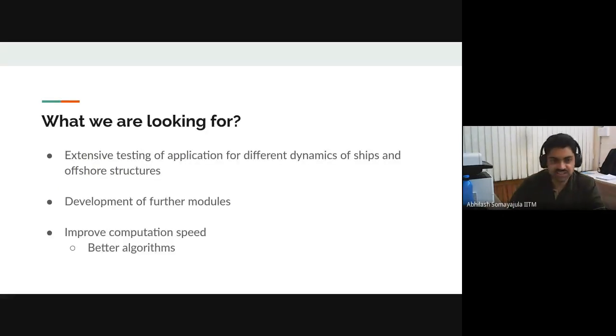So as a part of this project, if you want to come join this project, what we are extensively looking for is extensive testing. We want this application which we have hosted, which has still only been tested for a couple of dynamical problems, to be tested for different types of dynamical problems, for offshore structures, for ships, and see what sort of funny things can happen. Does it behave okay, or sometimes does it behave crazily? These are the things which we definitely want to find out, and then come back to the drawing board and discuss. Why does it do this?